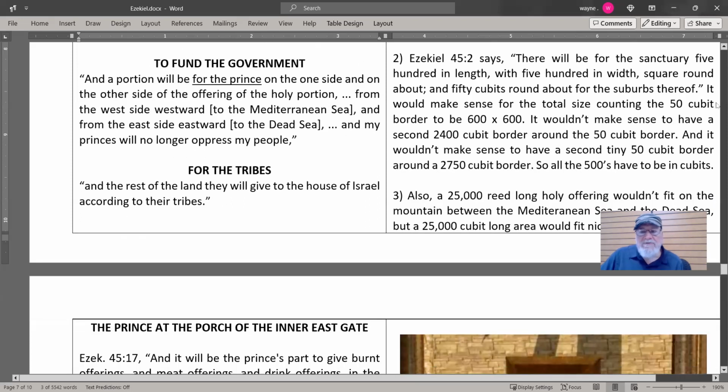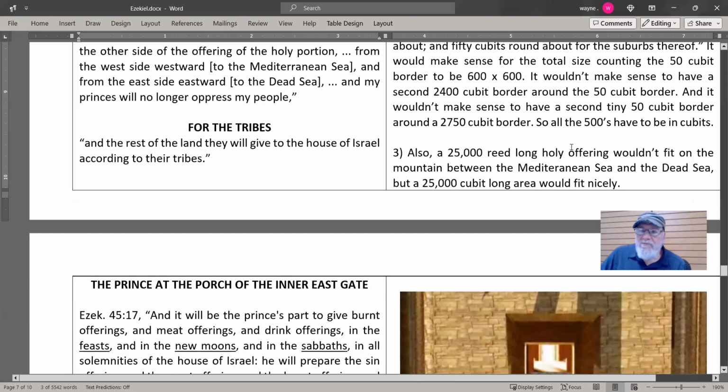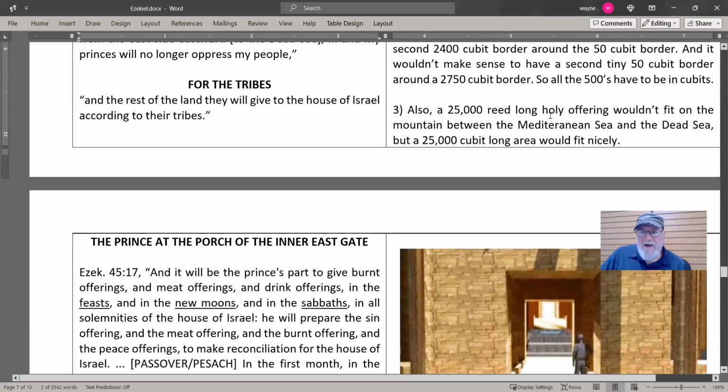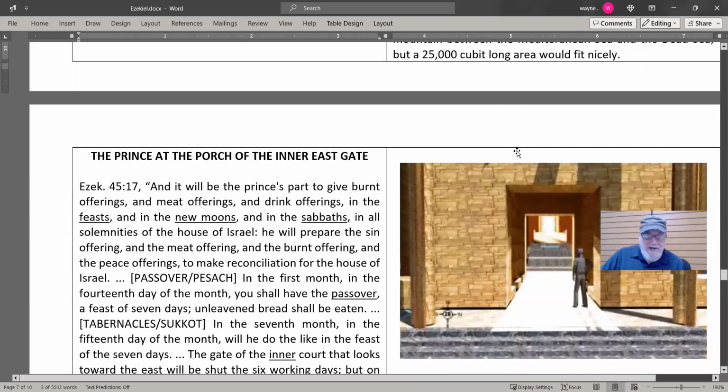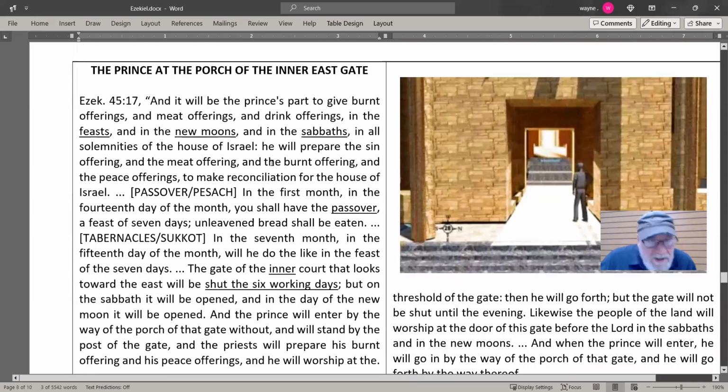It makes more sense to have a 50 cubit border to be 600 by 600. It doesn't make sense to have a 50 cubit border around a 500 reed area. Also, a 25,000 reed long holy offering wouldn't fit on the mountain between the Mediterranean Sea and the Dead Sea, but a 25,000 cubit long area fits nicely. We'll see some pictures of that towards the end. So let's go on to this next part.